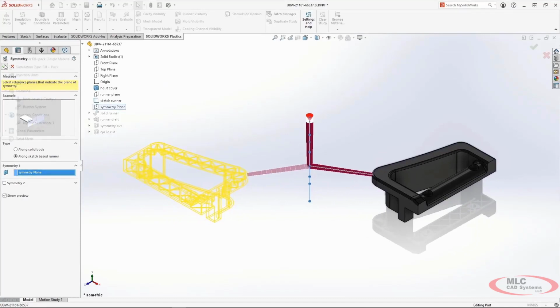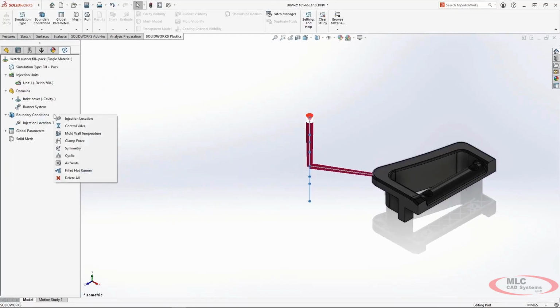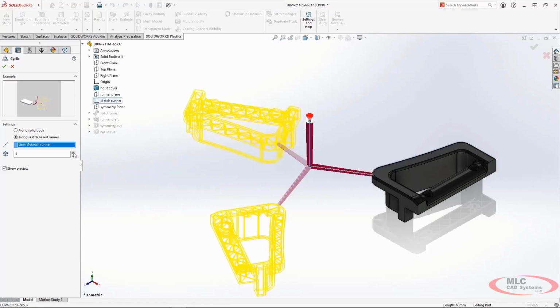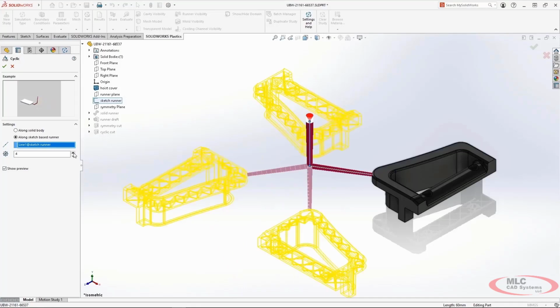But what if you need a family mold with the same part? The new cyclic boundary condition allows you to create additional virtual cavities in a circular pattern. Just create the center sprue sketch line, the number of cavities you want, and you're done.